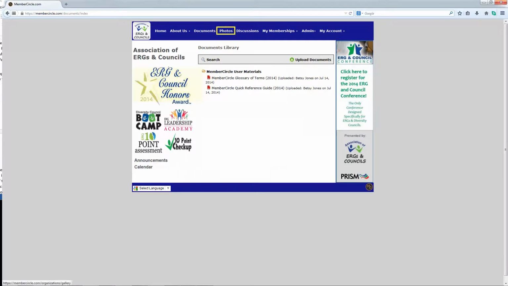The Photos feature of the organizational portal works just like the personal side. The only difference is that photos uploaded to the organizational side have multiple access levels to choose from, ranging from local group only to public. Let's take a look at the Discussions feature by clicking the Discussions tab at the top of the page.